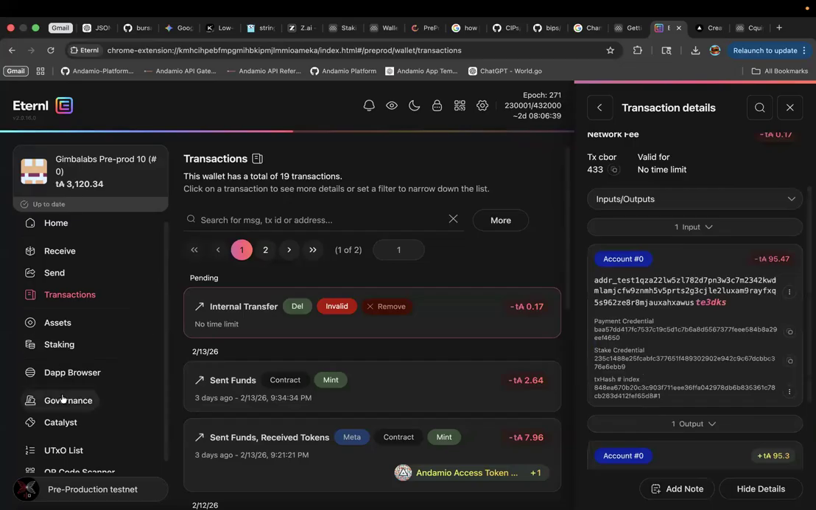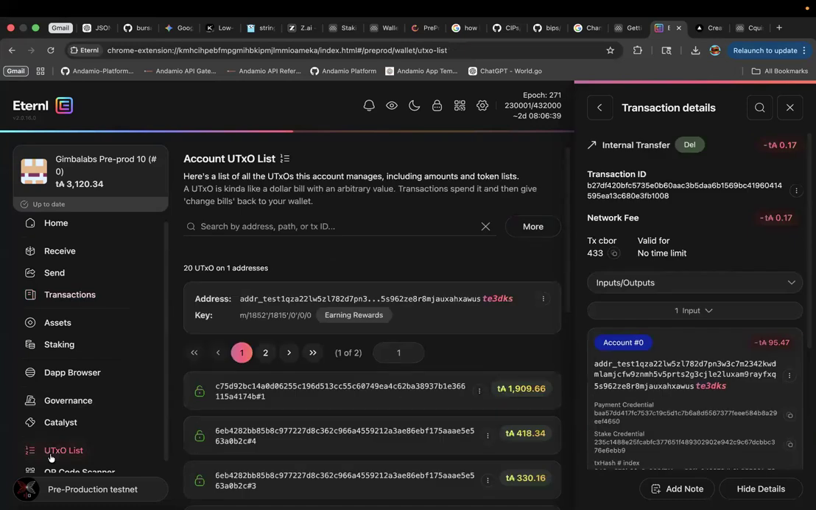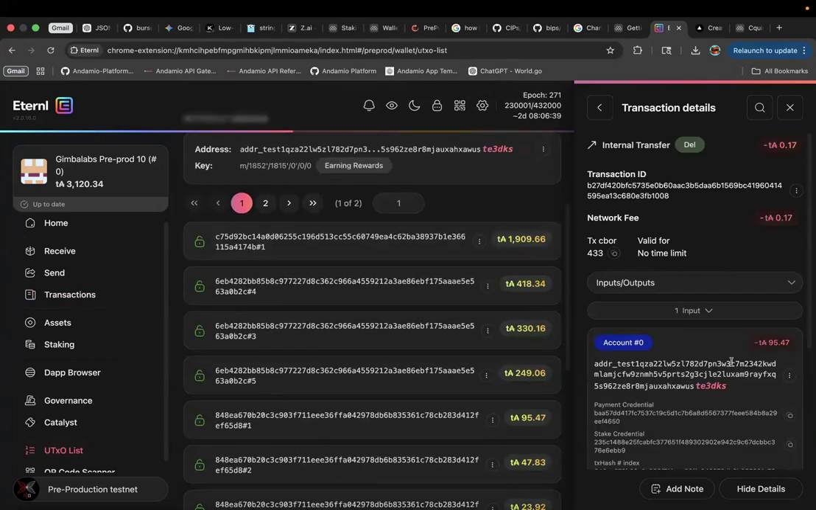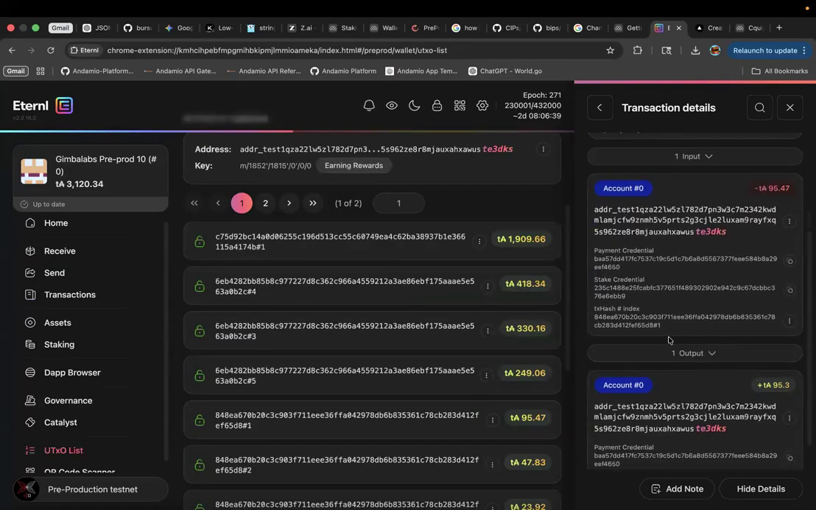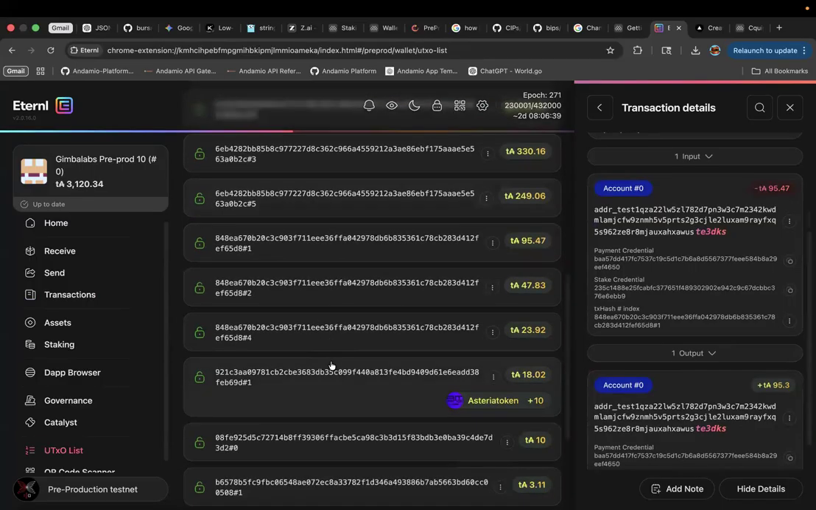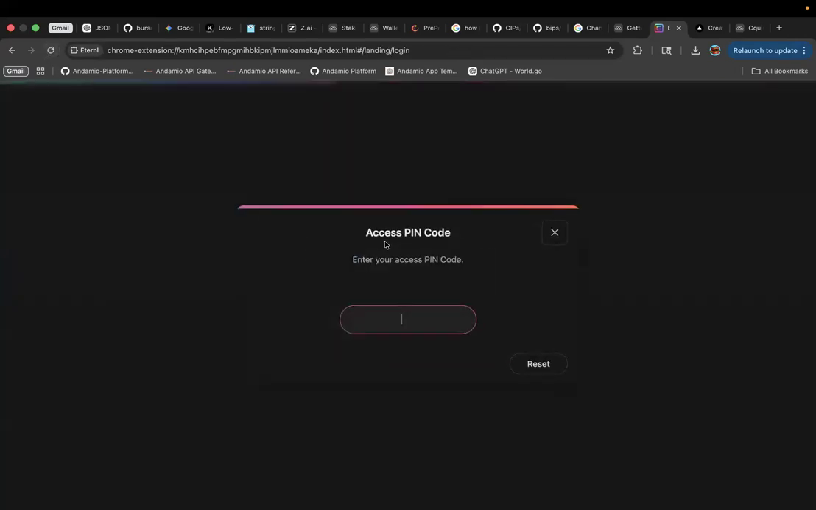So it is saying, I'm gonna take a quick look at the UTXO list here. So it is saying this input 848 D8 1 of 95.47 is used. But it's still here. I don't get it. What is it even saying?